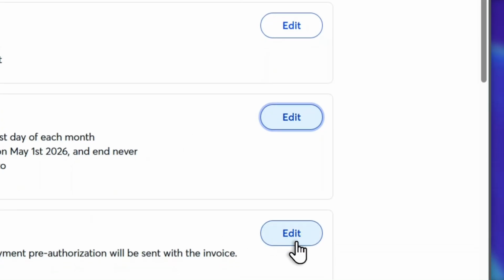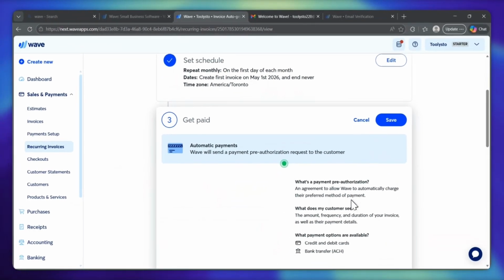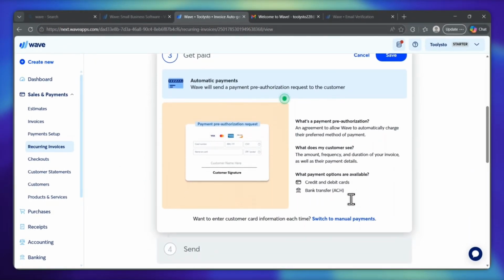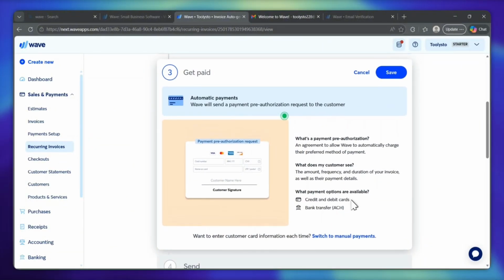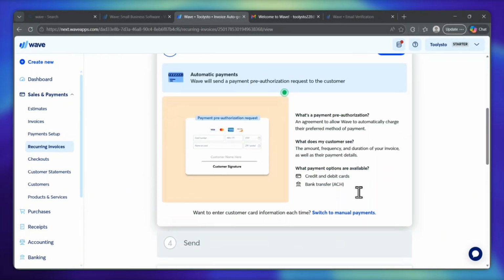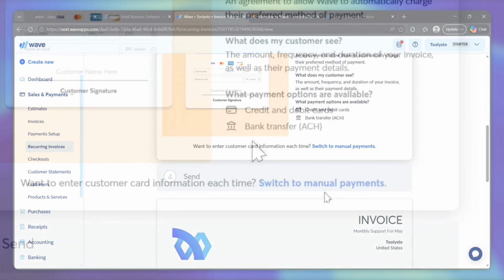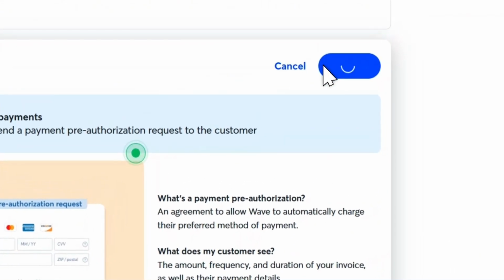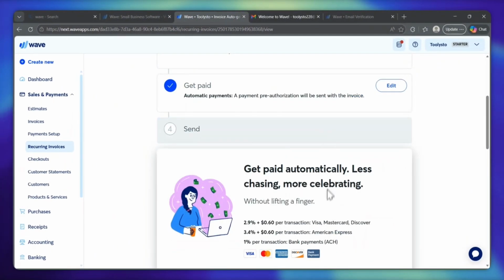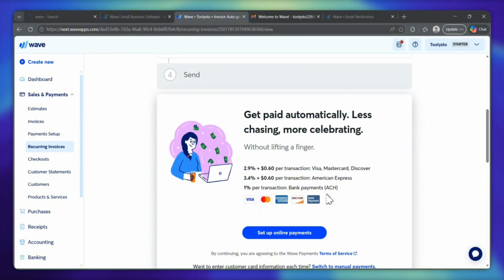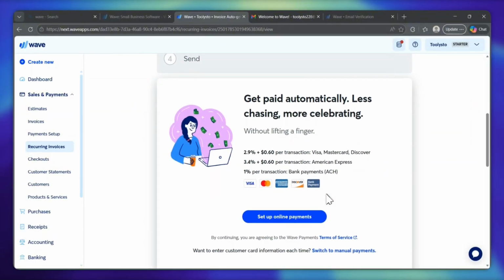Now, let's also talk about the get paid section, because this is the most important part of the screen. You'll be able to see the option for automatic payments. And if you enable this, Wave is going to send payment pre-authorization with the first invoice. The reason for doing this is that it allows your client to save their card or their banking info. And once they do, the chase is pretty much over. Wave will simply charge them every single month on the first and deposit the money into your account. So there's literally no need for manual emails, no checking in on any messages, none of that. Everything is going to be automated.